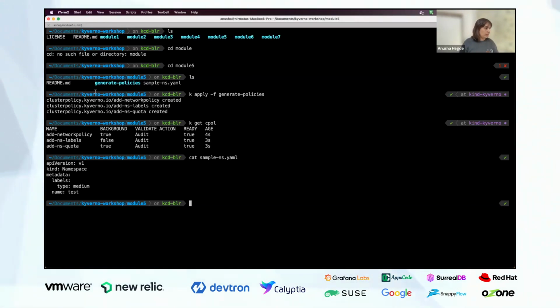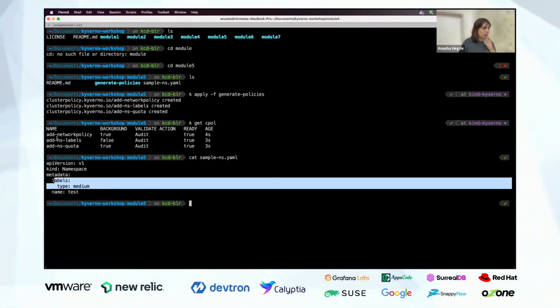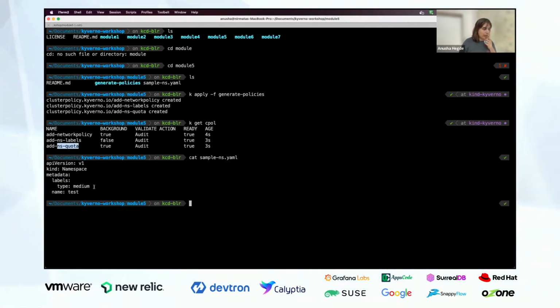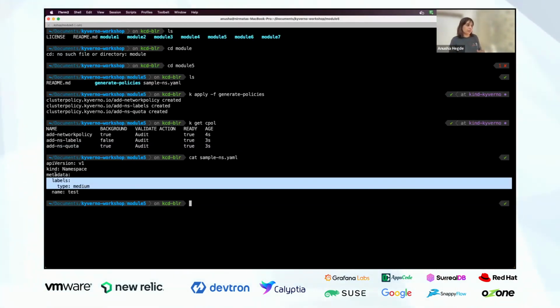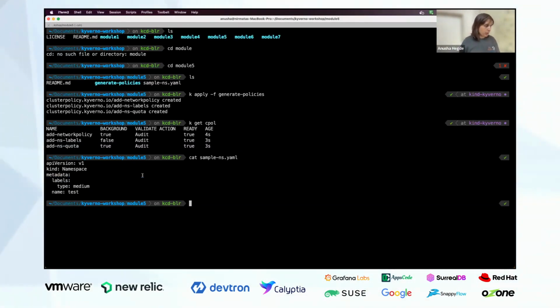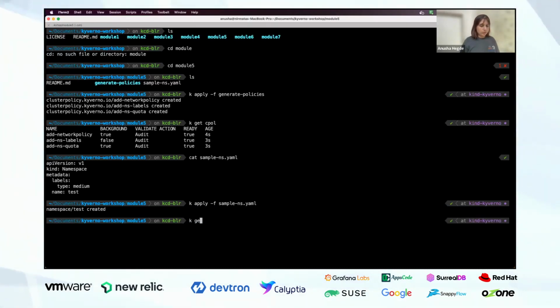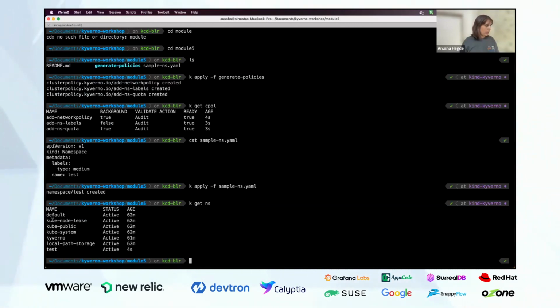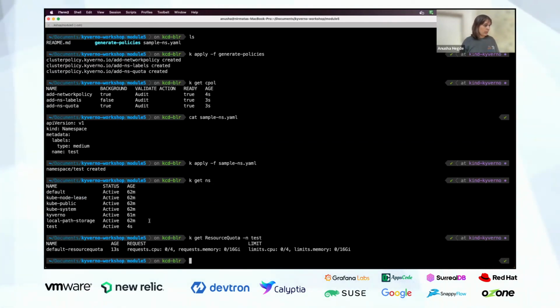So this is just the name test and the label type is medium, but we saw that our add NS quota does not actually take into account these labels, but it's simply going to generate one resource quota and limit range for us. So let me apply this. So we have a namespace that's created. Now let's look at the resource quota. So yes, a default resource quota was created for us.